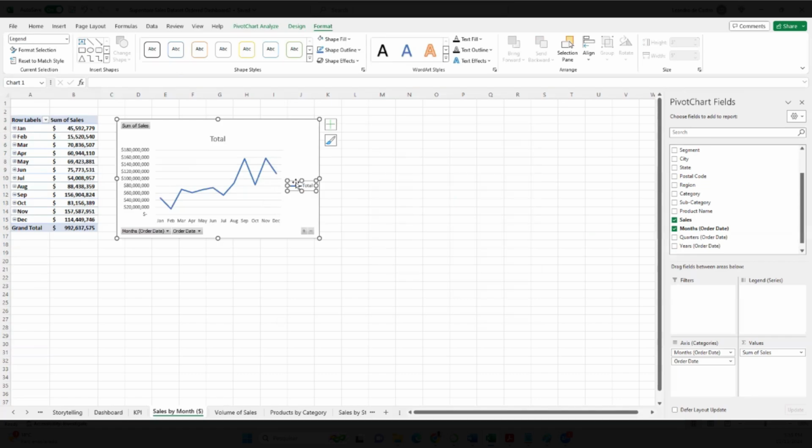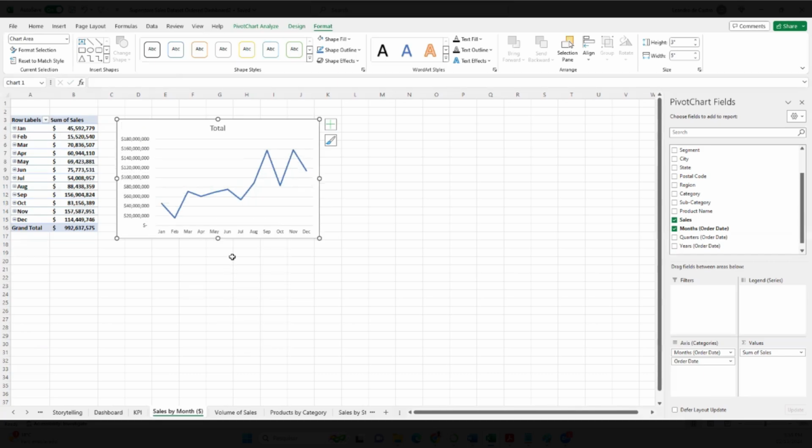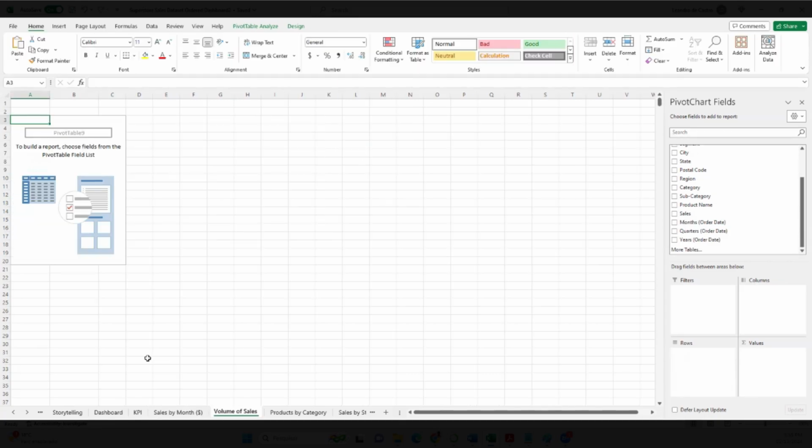Just a few adjustments. Let's remove this legend. Let's remove here the buttons on the chart. And then we will format it a bit more when we move it to our dashboard. And here we have our sales by month.